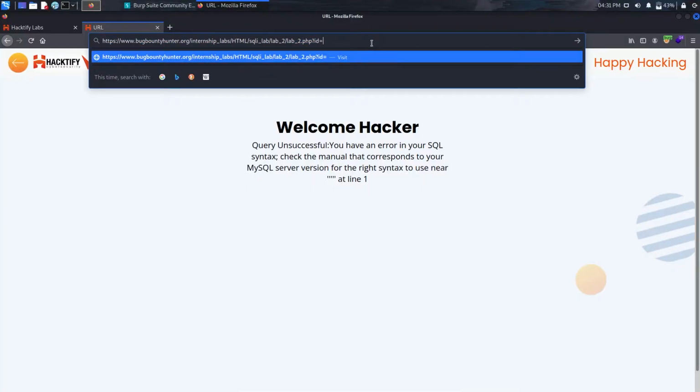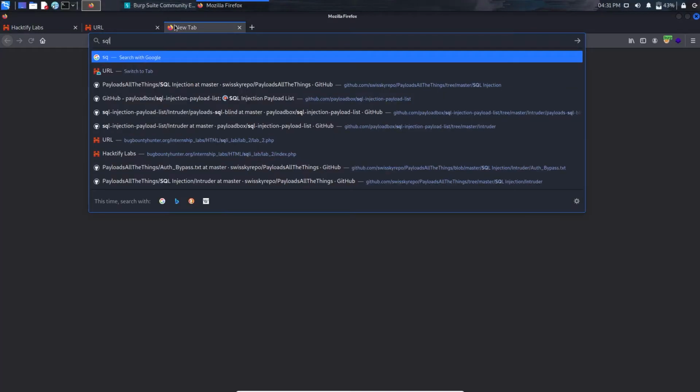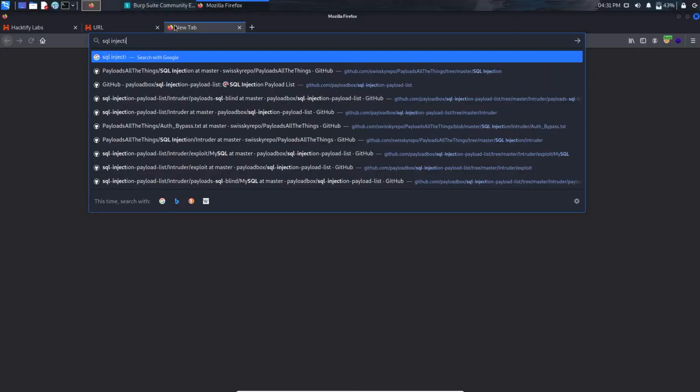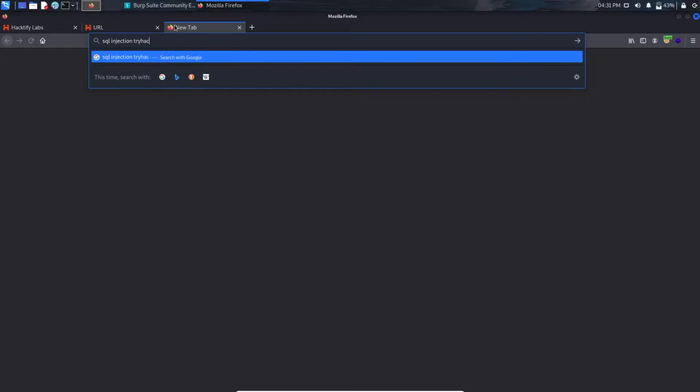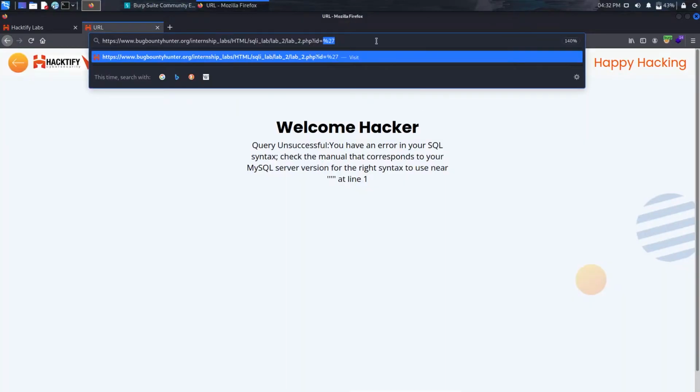So we'll just modify the payload. If you just want to learn more about SQL injection, you can go to the SQL injection TryHackMe page. That room is also very self-explanatory, and I also made a video here, as you can see below. You can refer to that if you find any difficulty. I will just close it as it is taking time to load.